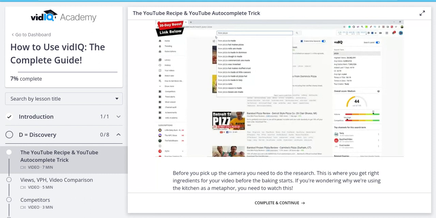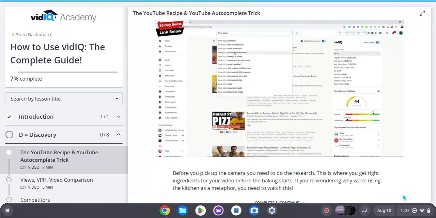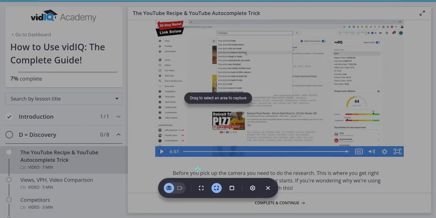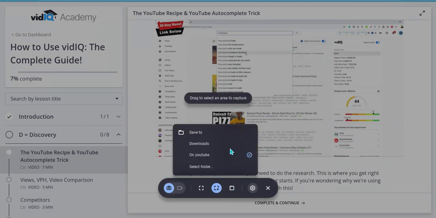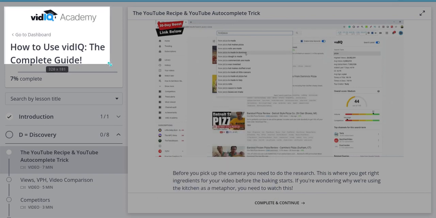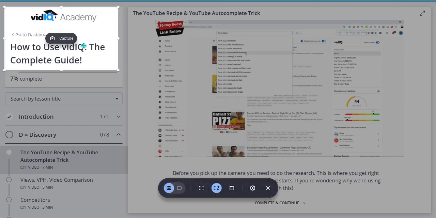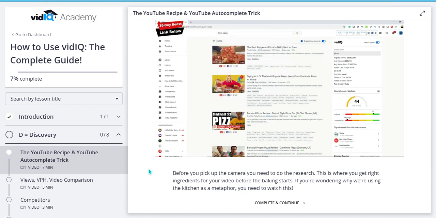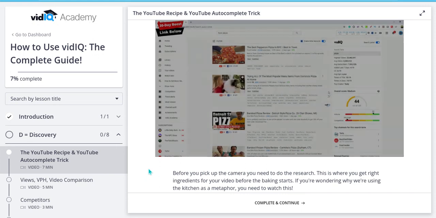Autocomplete is a beautiful way to understand the YouTube algorithm and what people are currently searching for. If you can marry up a video title to a query, that is where you win.